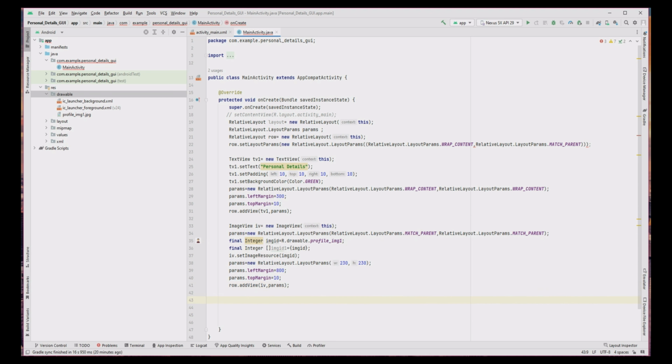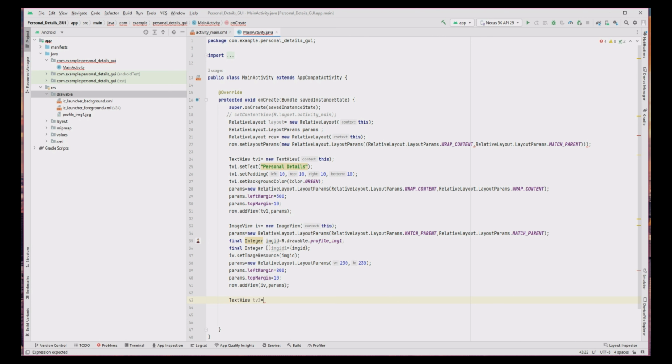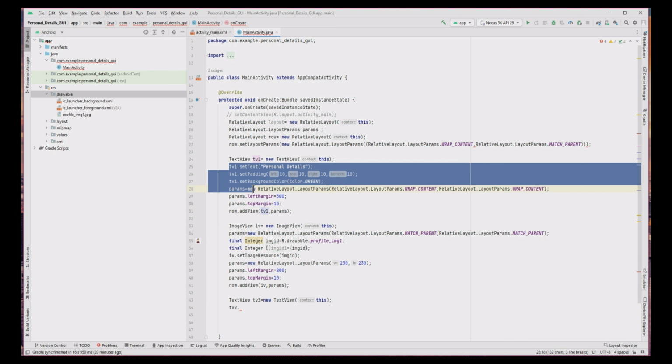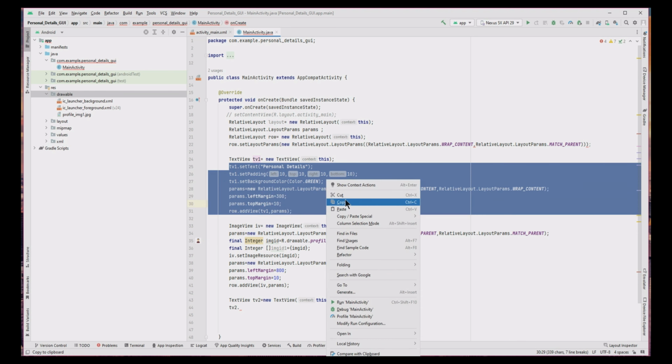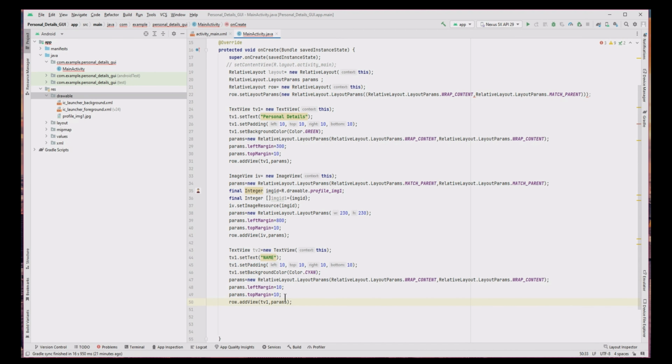Now we are going to specify the name, that is name, and enter the name value. So first we need a text view. So we are initializing text view with variables. So we are going to copy and paste the above value which we specified for the personal detail, and we are going to change the left margin as 10 and the background color to cyan and text as name, and we will fix it in our child view row.